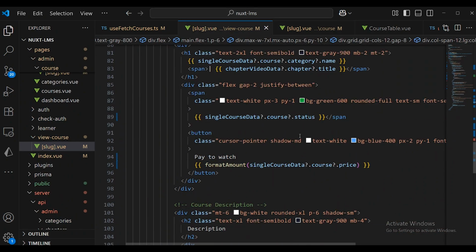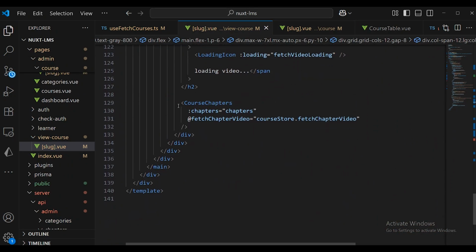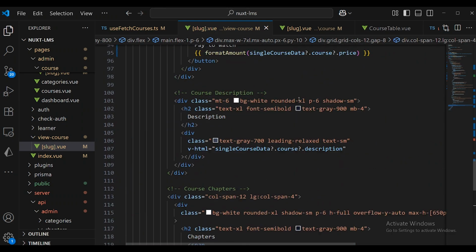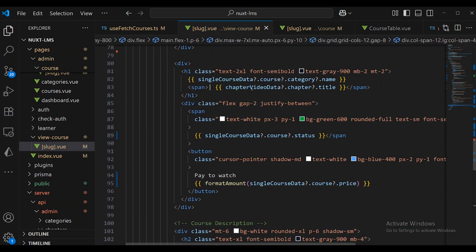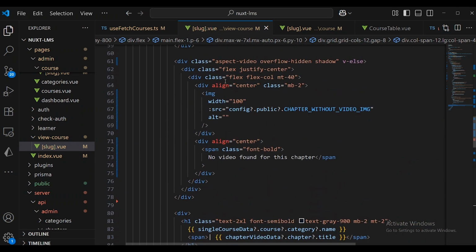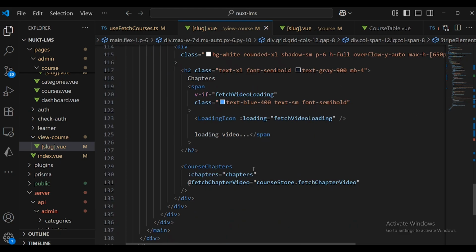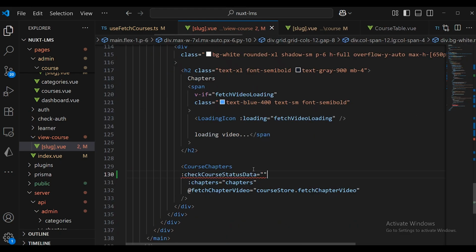Okay, and in here you can see at the bottom we have course chapters, and this is the component. We are going to pass it this object, the object that we pass to the check course status data. I'm going to copy that, and we're going to pass it in here as a prop.